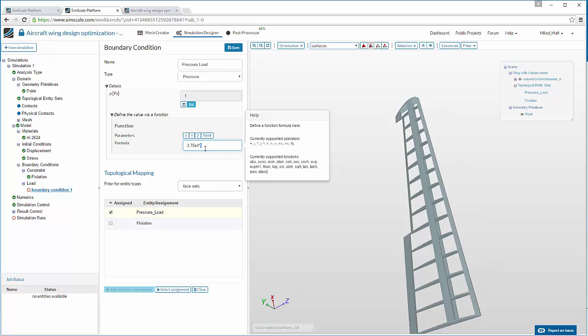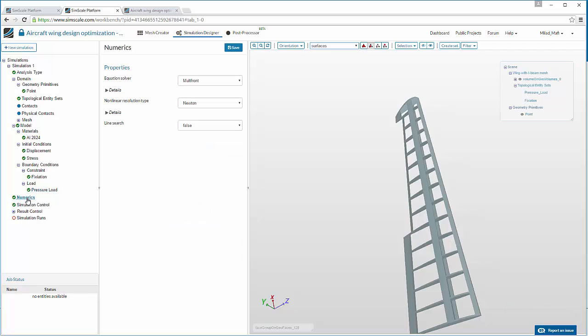For example, if we say t should be from 0 to 1 in 0.25 steps, in 1/4 steps, it will result in 4 different load cases. And now we can just click the Save button. And our simulation case is defined.